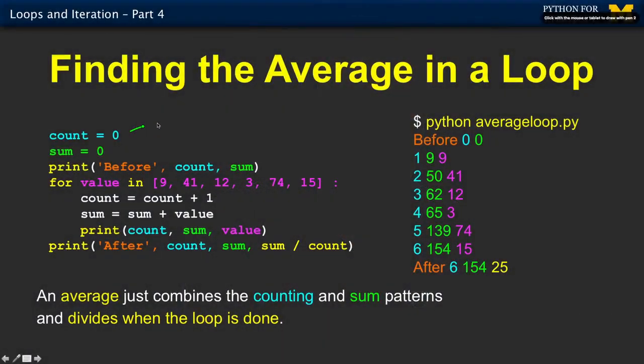And of course, we can do this with an average. So now we're going to have a counter, which we set to 0, and a running total, which we set to 0 in the variable sum. We print out 0, 0, so the count and the total are 0. We run through, and each time through we add 1, so it's going to be 1, 2, 3, 4, 5, 6. Then we have sum equals sum plus value, so 9, 50, 62, 65, 139, 154.